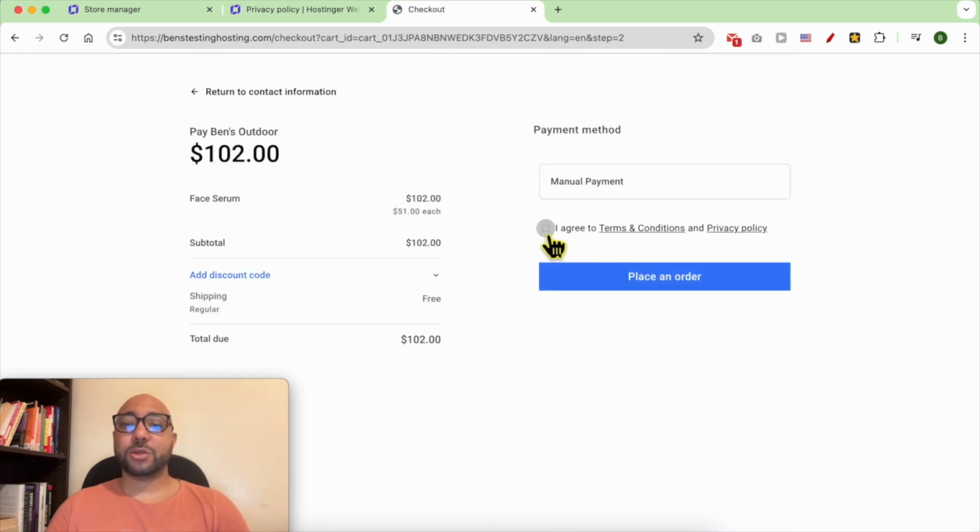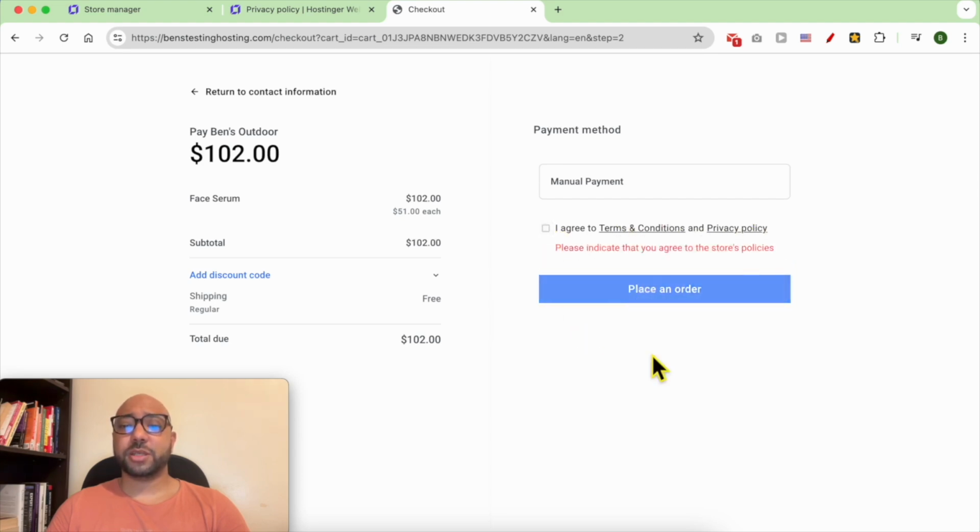The checkout also required me to agree to the terms and conditions and privacy policy pages. Let's not select this option and try to place an order. As you can see, I can't place my order without agreeing to these legal pages. And this is how to manage your checkout settings in Hostinger Website Builder.